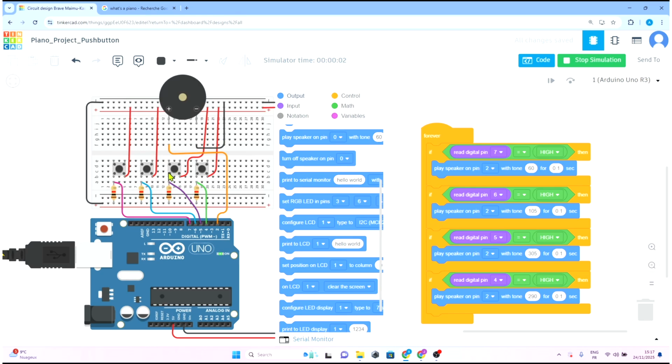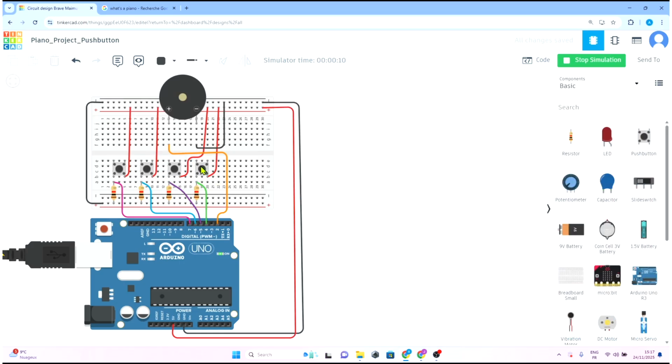Press on the push button. You can hear the sound. Press again. Okay. Let's do it quickly and hear each sound. This is too fast. This is slightly long. This is short. This is middle long.